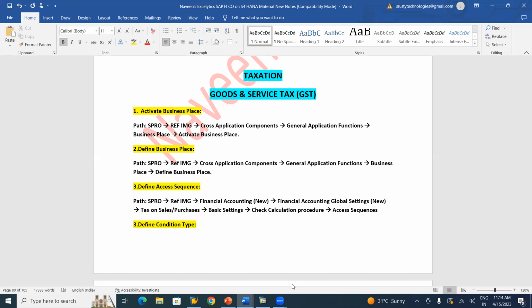Write down taxation, put a heading taxation module. Goods and service tax. First step, first configuration step.